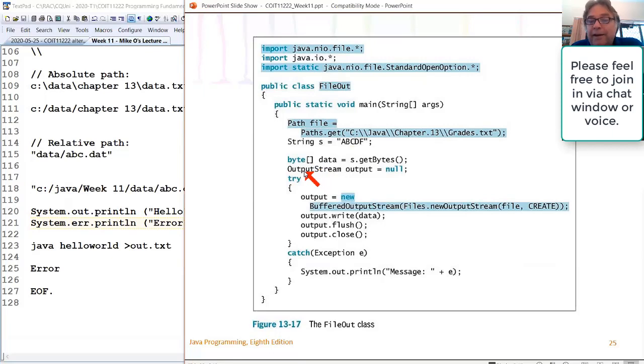And then we're creating an output stream object, OutputStream output equals null. So none of this code so far can raise an exception. So that's why there's no try. That's not inside the try. It could be in a try, it wouldn't matter. But it doesn't need to be in a try because none of this can raise an exception so far.